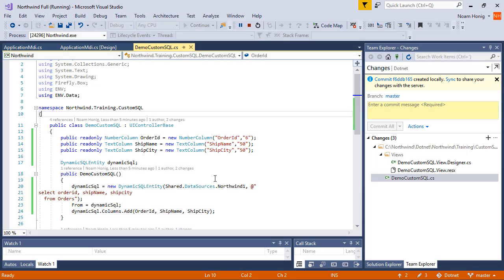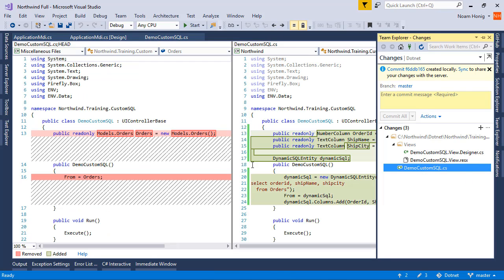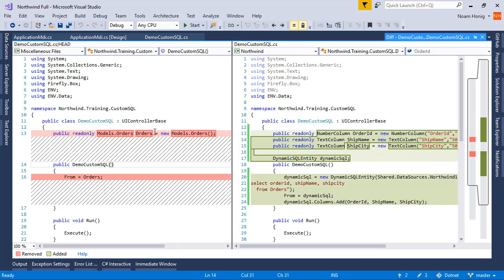So let's reflect the change between a normal call and this call. So normally we get the entity for the models namespace, but now we are defining a dynamic SQL entity. Just like before, we're using the entity in the from, we'll be using that entity when we set the from. When we define the entity, we define the connection, the string, the select statement, and its columns, which are defined over here. Great.